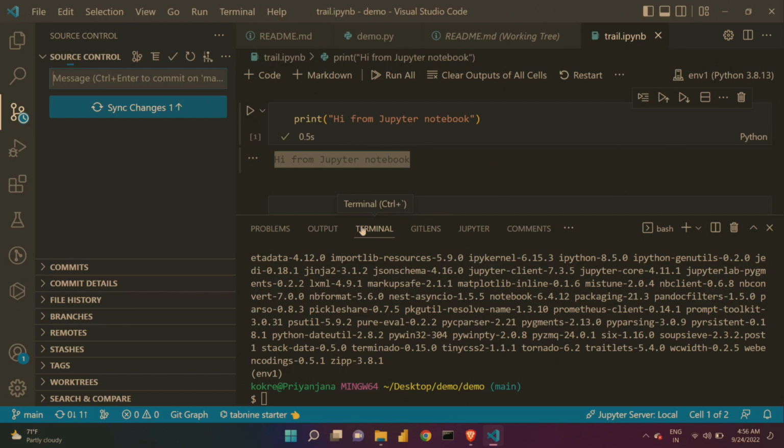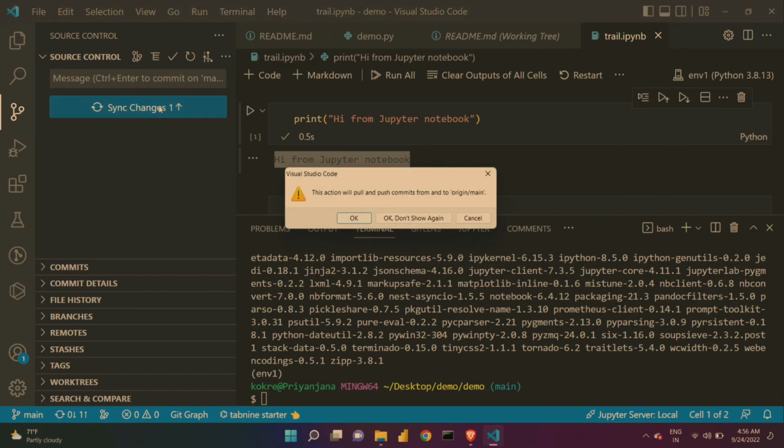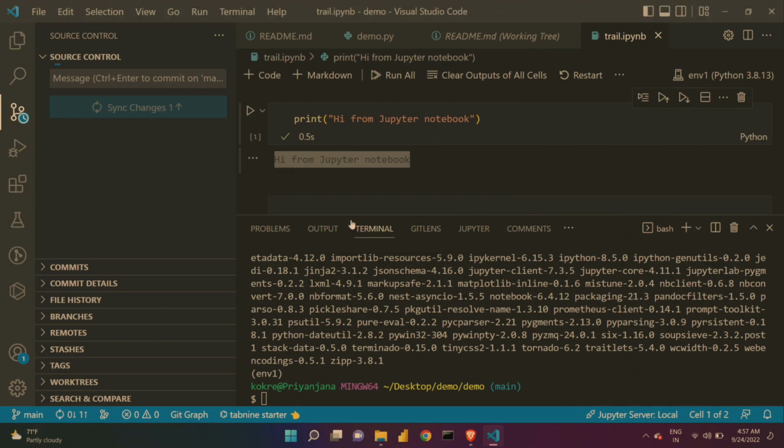Now it is again asking you to sync the changes, so I will click on sync changes. It asks whether you would like to pull and push the commits. Why is it asking for the pull and push? There may be a possibility that you made a change directly in your GitHub repository that is not reflected in your local repository. In that case, we first have to pull the changes locally, and only after that will we be able to push. That is why it is asking you to do this. So let's click OK, and once it is done, the changes will reflect in your remote repository.